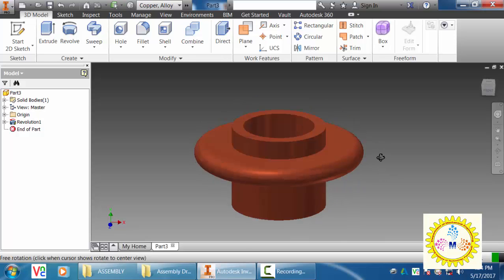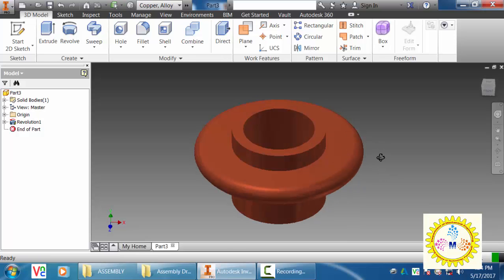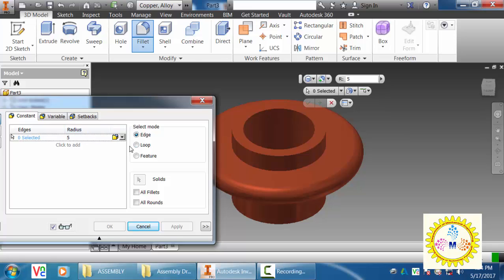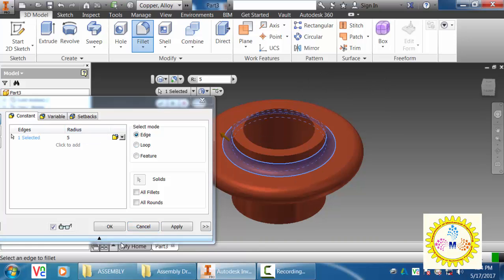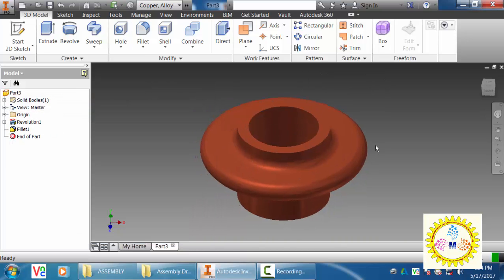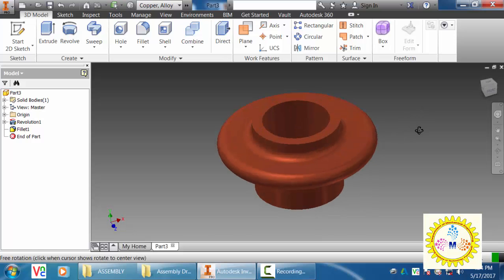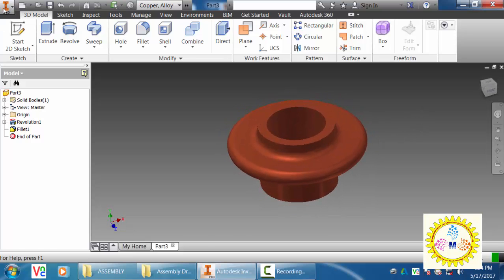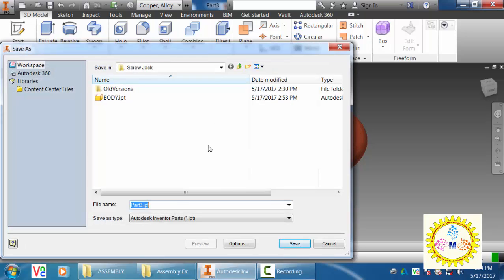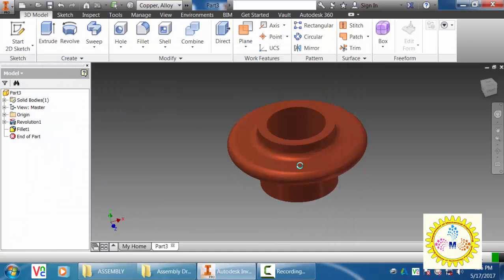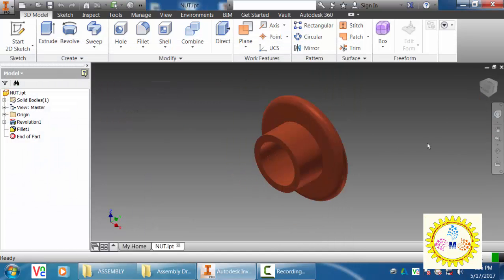I think you have a fillet also there. Yes, you have a fillet. So go to fillet, enter the radius as 5, select the edge, so it is 5. So this is your nut. After that, the same old procedure: go to save as, name it nut, save it. It is done.